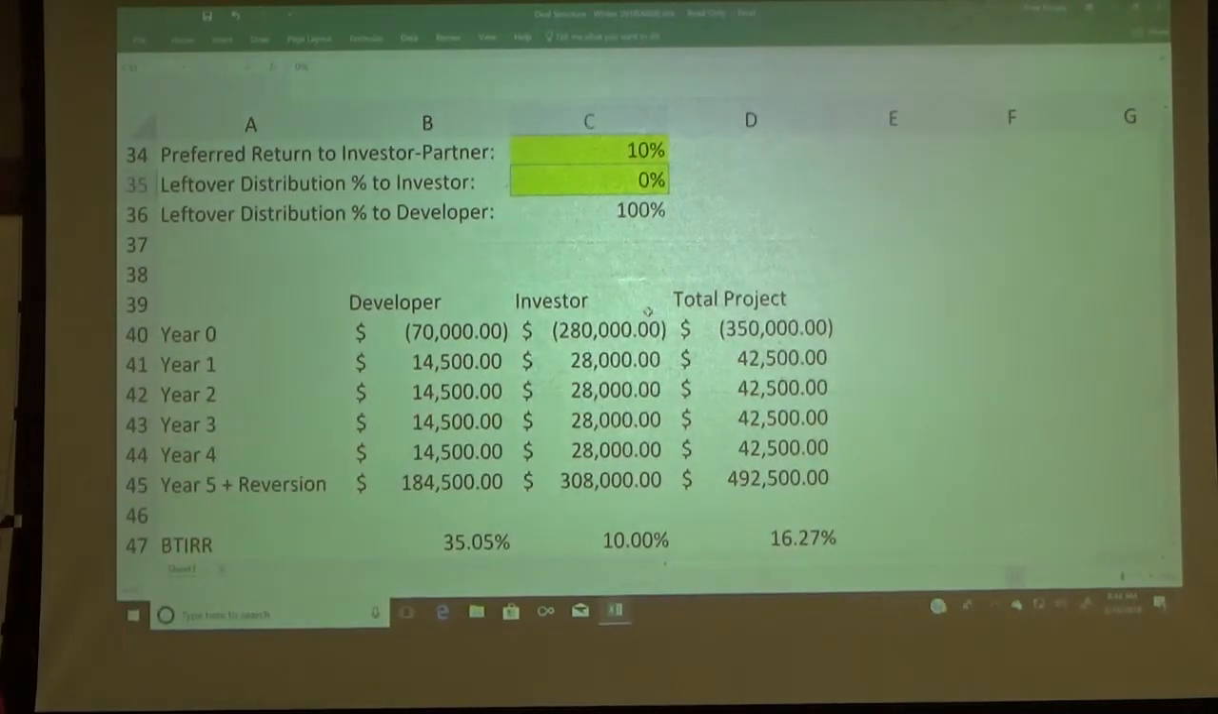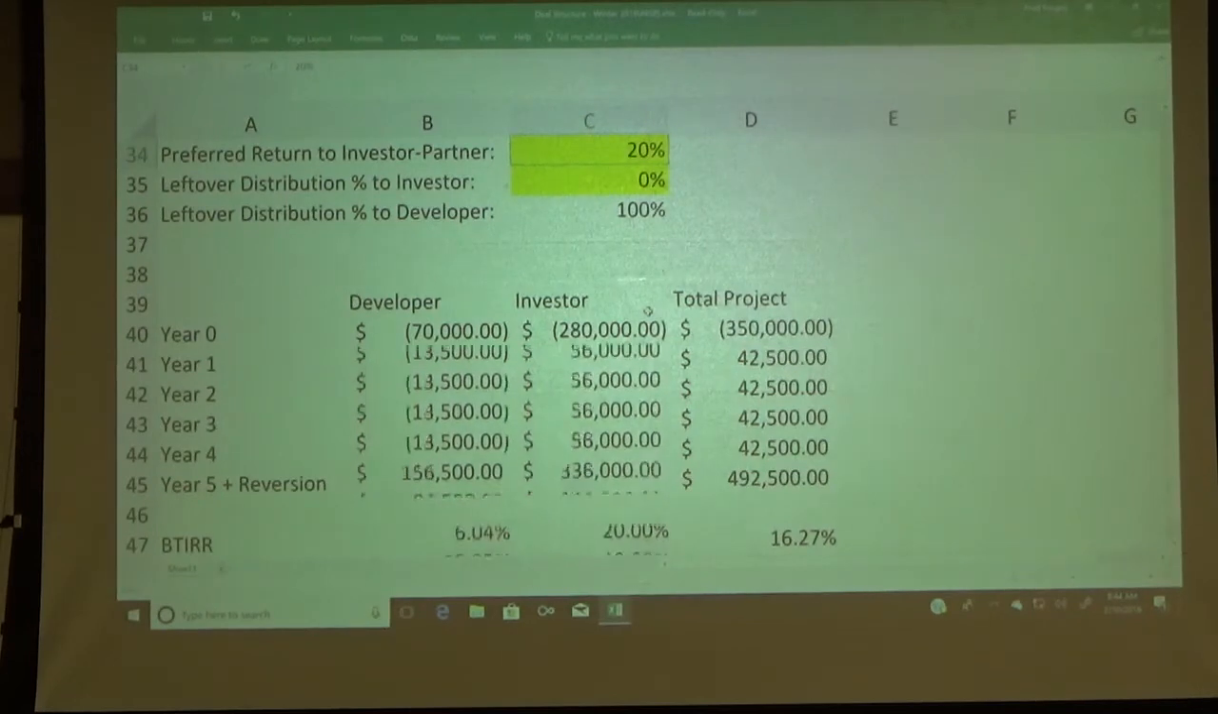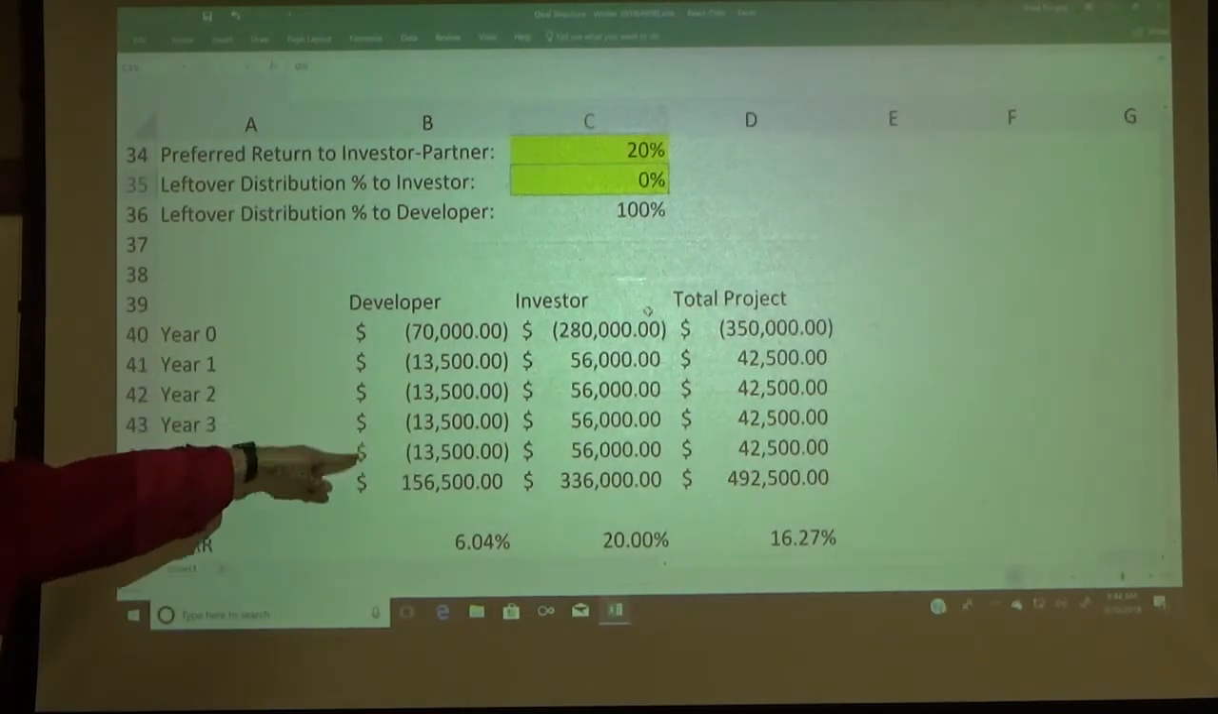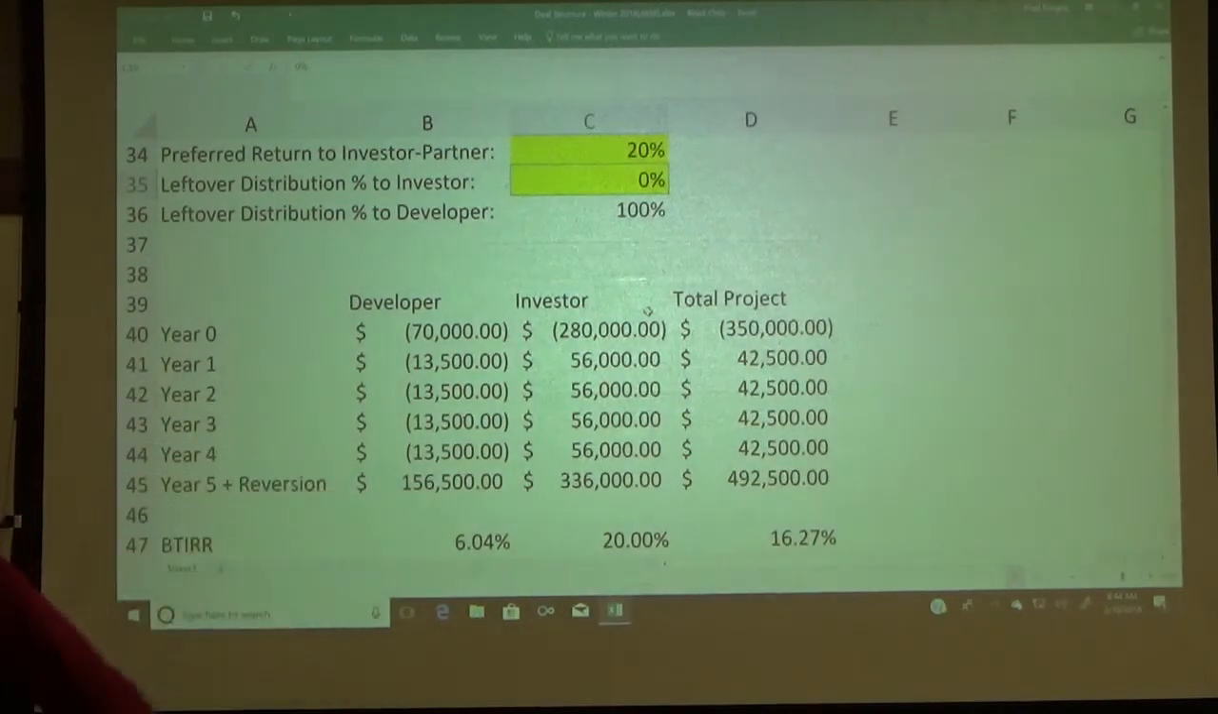And then you can do the 80-20 or 20-80 or whatever after that. Does everybody understand where that comes from? Yes. Okay. So just to do another one, let's say we give them 20%. Now all of a sudden the developer's in the negative because we really can't give them that high of a return.